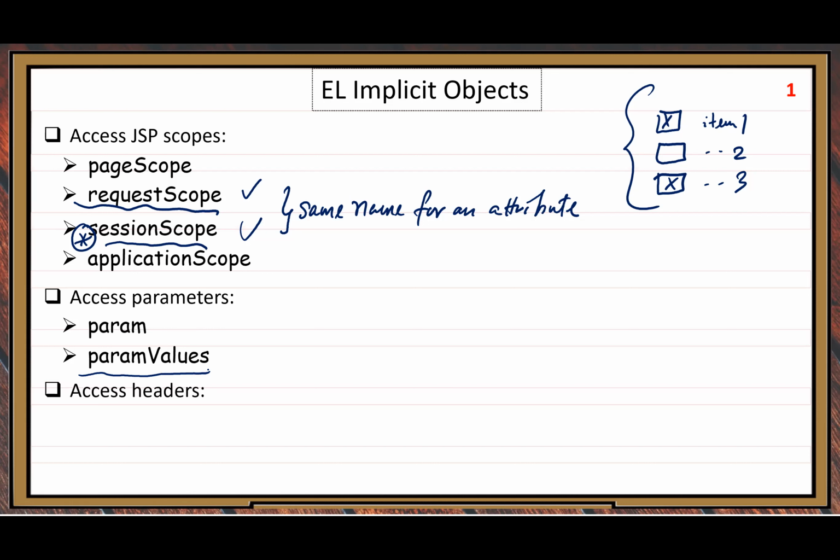Third one, access headers. Sometimes we may like to access header information in our JSP. So we have these two implicit objects. First one, header, just header. This one allows us to access single value header, similar to that parameter case. Most of the headers are single value headers, but there is only one header that's a multi-value header. Header values. If you need to access multi-value headers, that's for the language headers.